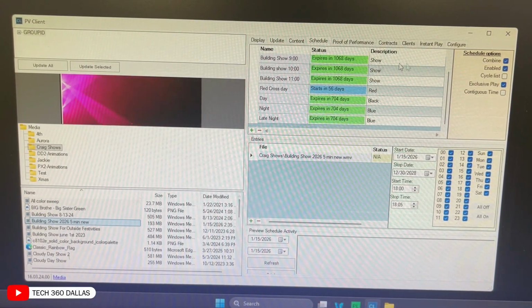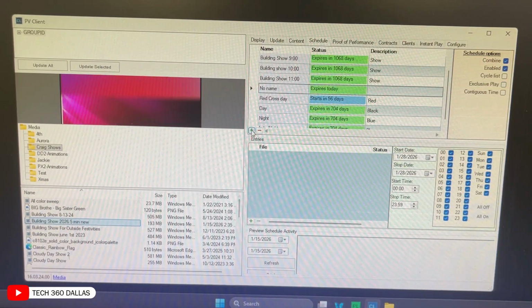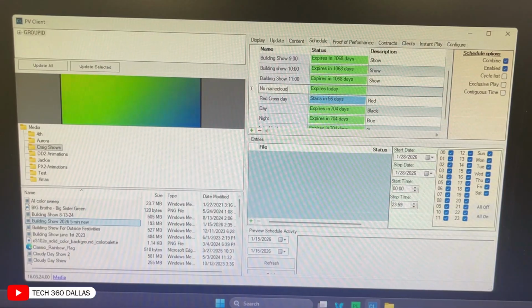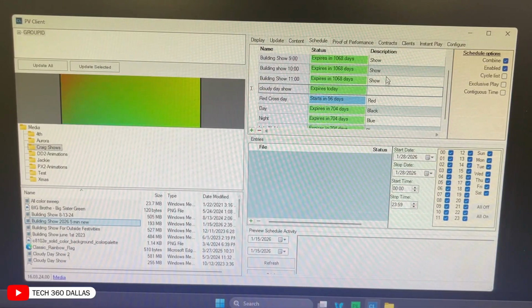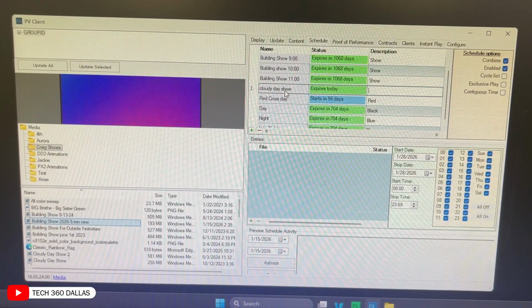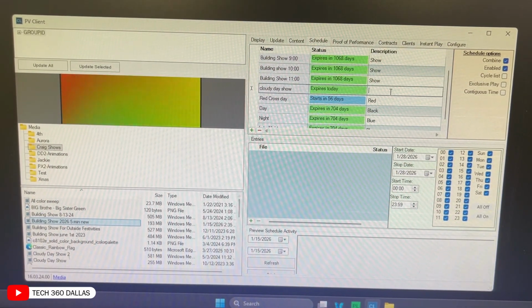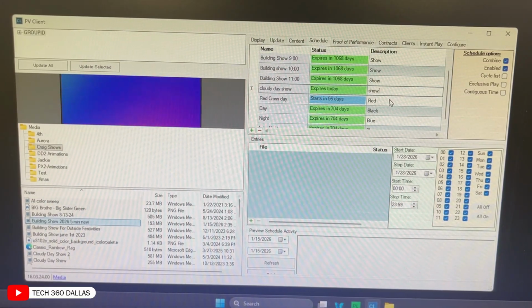To create a schedule, you're going to have to go right here to this little plus sign. Boom. You'll do that, and then you'll have a blank pulled up right here. So let's say this will be cloudy day show. We'll type over here the name of it, just so you can make sense of what it is when you see it. In the description you can put if it's multicolor, red, blue, green, whatever. I'm just going to put show, so I understand it's just a different show.